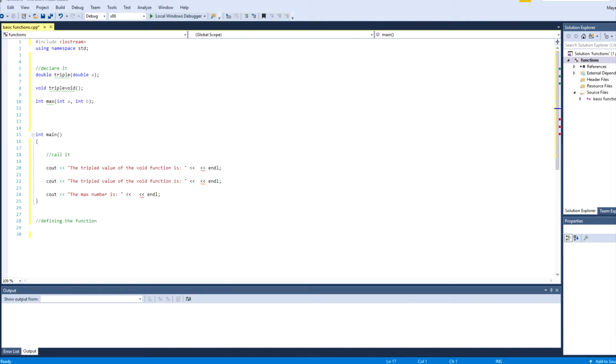In this video, I'll be going over the three major components of functions. So basically the first one is we declare a function. The second one is where we actually create the function or define the function, where we build the body. And lastly, we call the function or we actually use it.